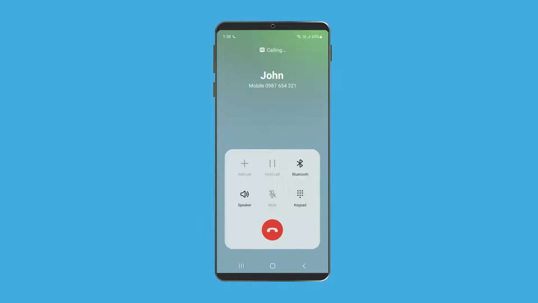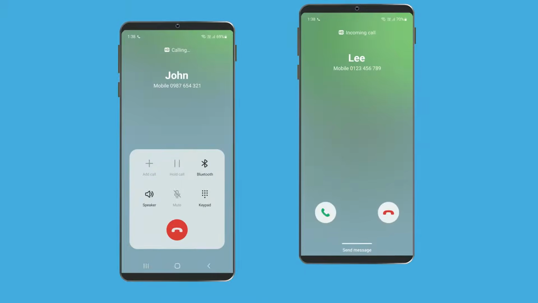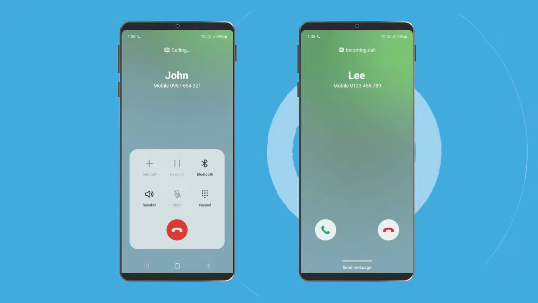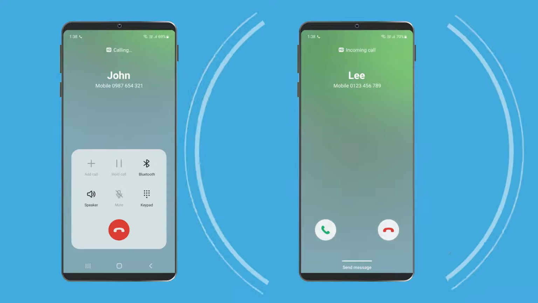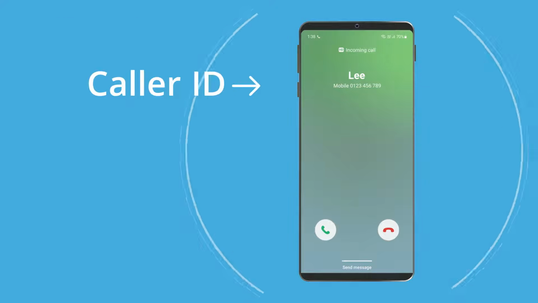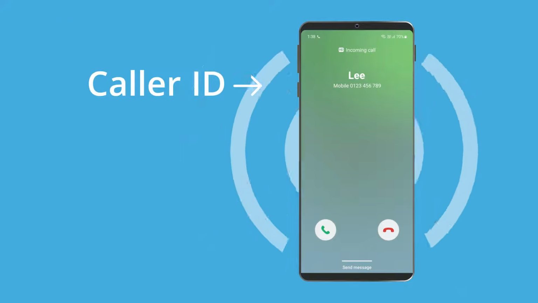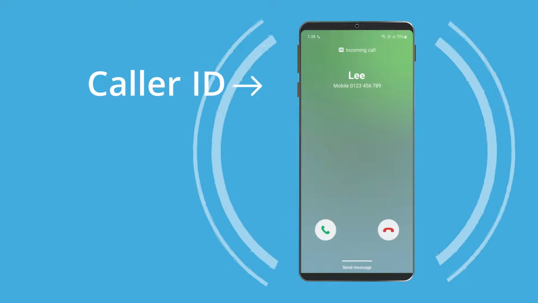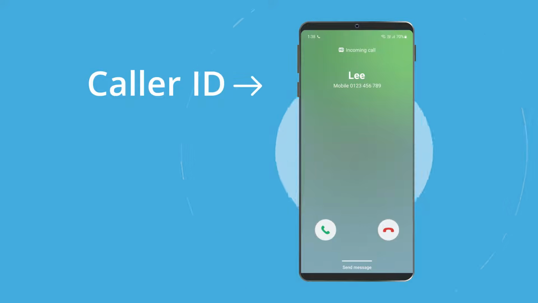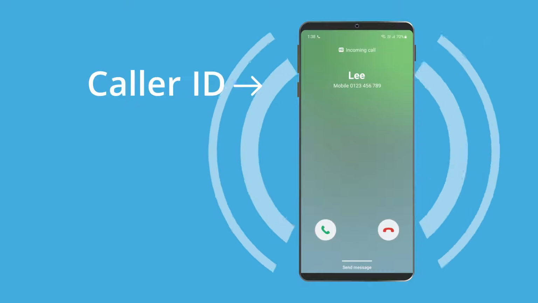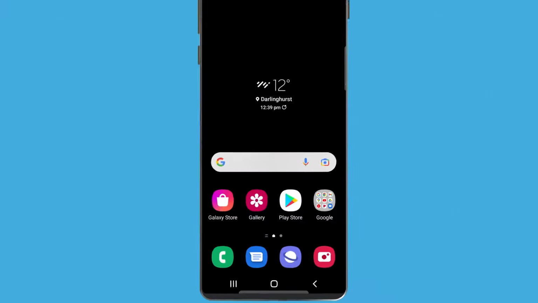When you use your mobile phone to call another mobile phone, your number and sometimes your name will appear on their screen. This is known as caller ID, which is short for caller identification. It's a useful feature that helps your friends and family know that you're calling them. But if you don't want others to know your number, you can turn this off. Here's how it's done.